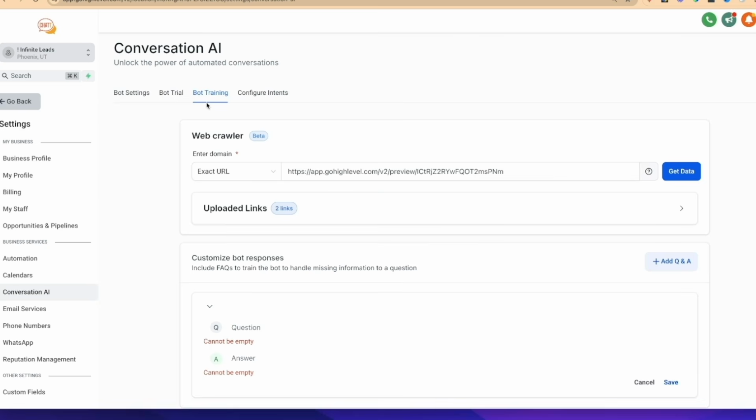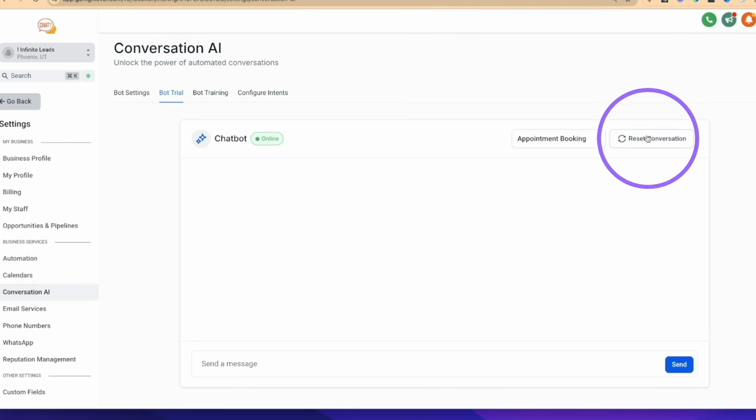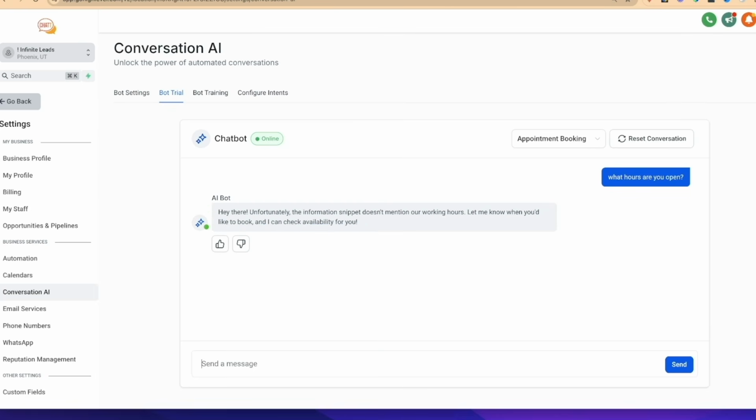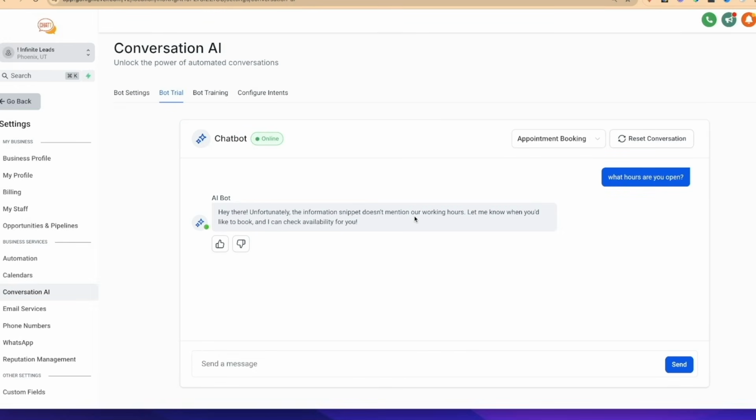Okay. And then once you've done that and you feel like the bot is trained up how it should be, we come over here to the bot trial and we can just test this out. So I'm just going to reset this right here. So we'll say, what hours are you open? And now, obviously, this is just a demo. The bot is going to scan the entire website. It's going to say, okay, they're Monday through Friday from 9 to 5. You can say right here, hey there, unfortunately, the information snippet doesn't match. So basically, it doesn't have all the information on that demo website, which is totally fine.